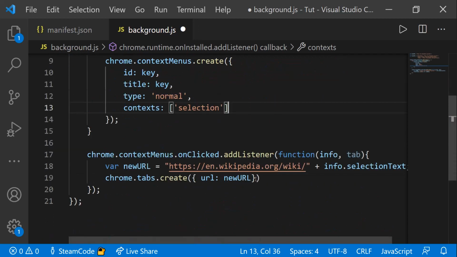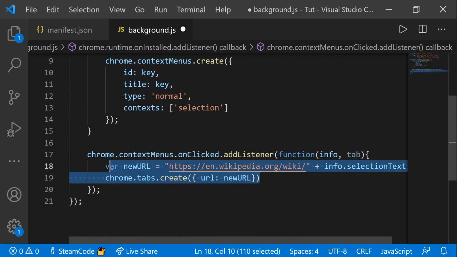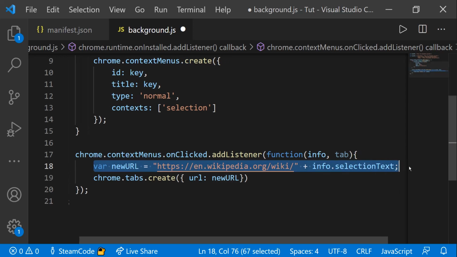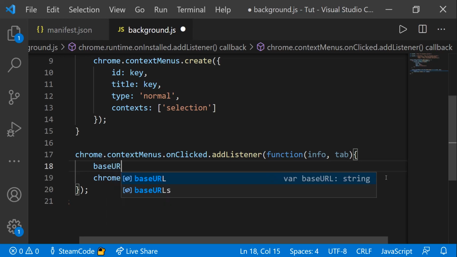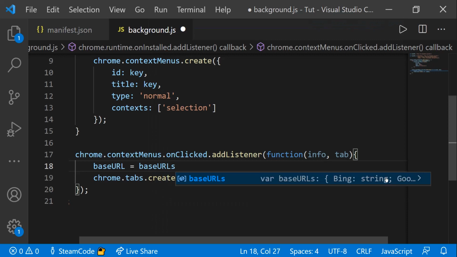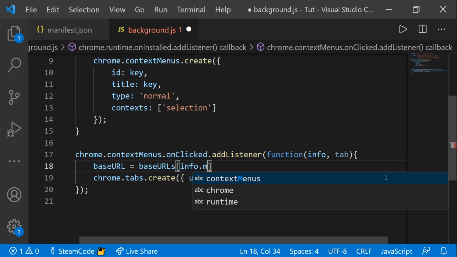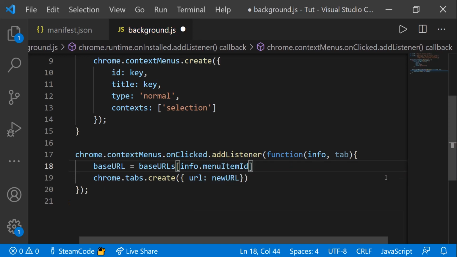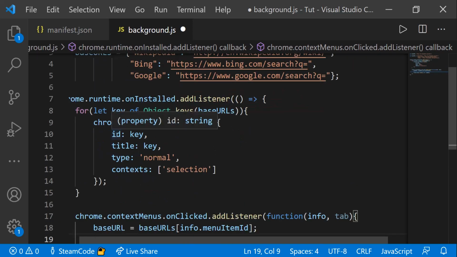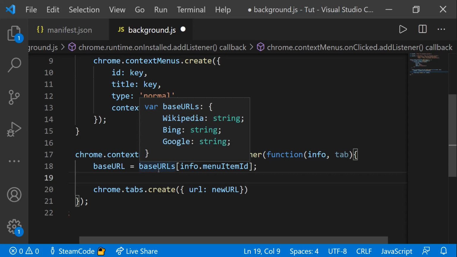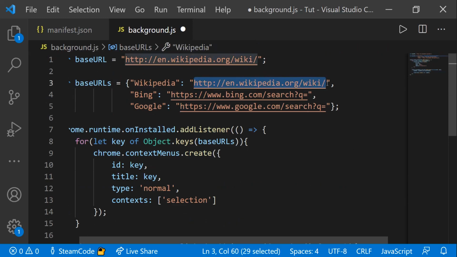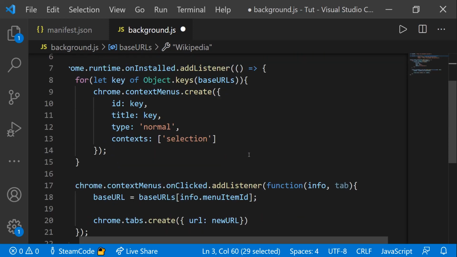All right. So now let's head on to the actual listener. So we're going to delete these two. Actually, we can keep the chrome.tabs.create with the new URL, but we'll delete this. And so first we're going to create the base URL, which is going to be added on to our selected text to create the new URL. So we'll say baseURL is equal to baseURLs, which is the map, and then info.menuItemId. As you'll remember from up here, we set the ID of each context menu item to the key. And so we're accessing that key and just putting it back into our map to access the value. And the value is just the URL, or the base URL, of each of our selections.